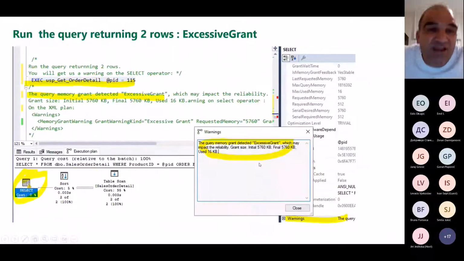Okay, now let's run the query again with only 2 rows. So we'll now have an excessive grant. Why excessive grant? Because the memory grant detected an excessive grant, which may impact the availability of memory, because previously we granted this memory, but now we have only 2 rows. So we don't need too much memory. So we have here a yellow sign.